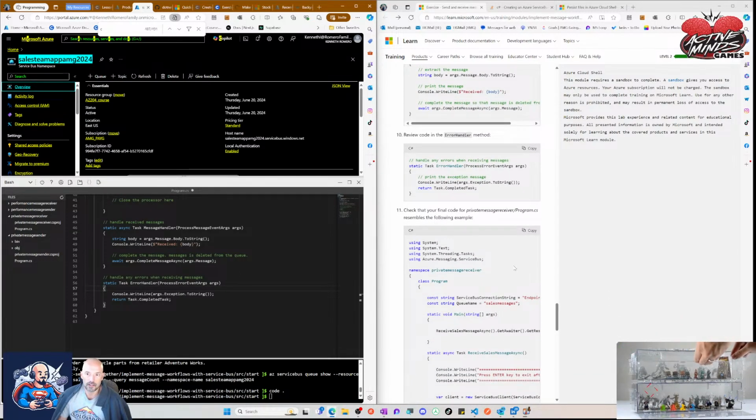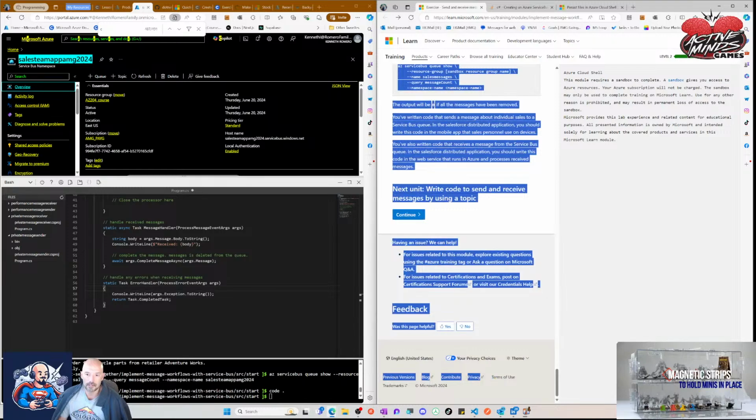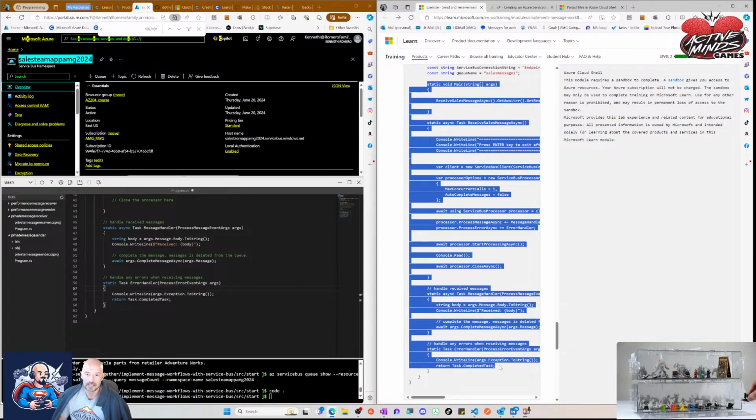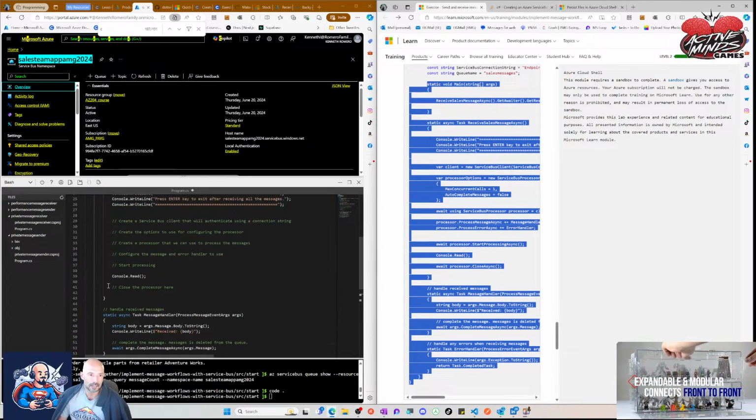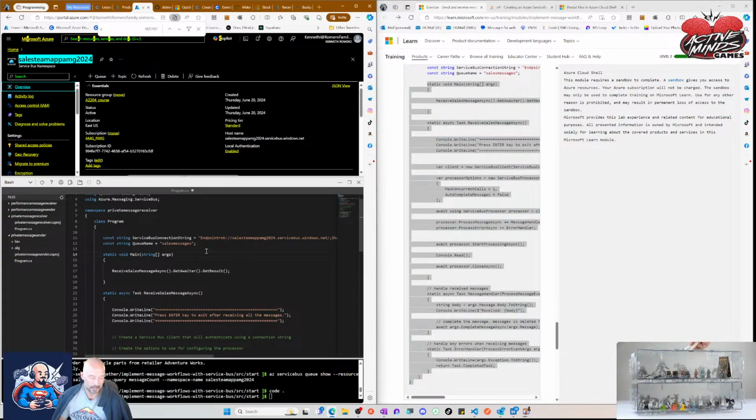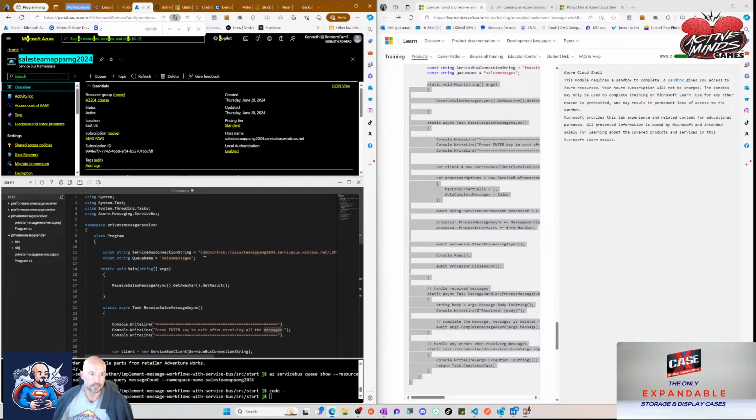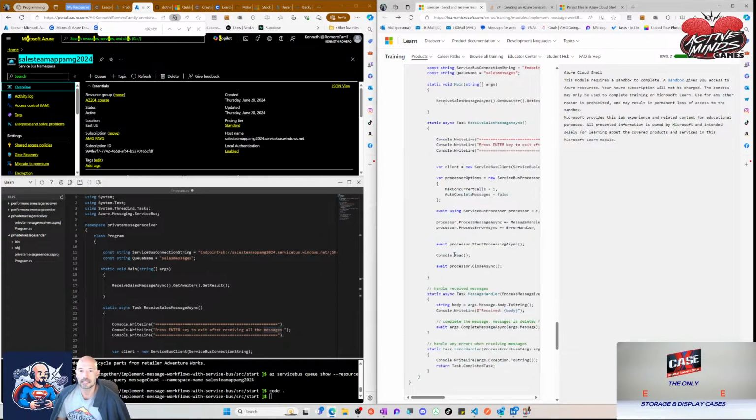Check that your final code resembles this. And really all I need to do is take all of this from here and go all the way down to here, hit copy. And we'll just do the same thing here. We're going to go all the way up to right underneath here. Now it should look exactly the same.